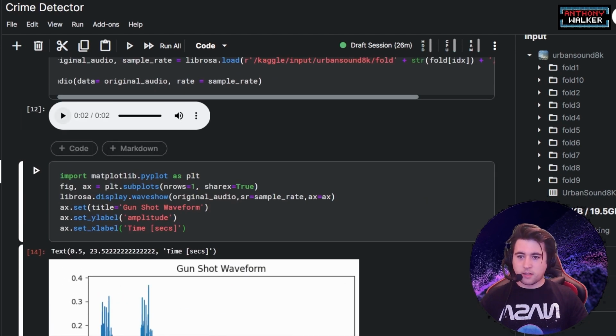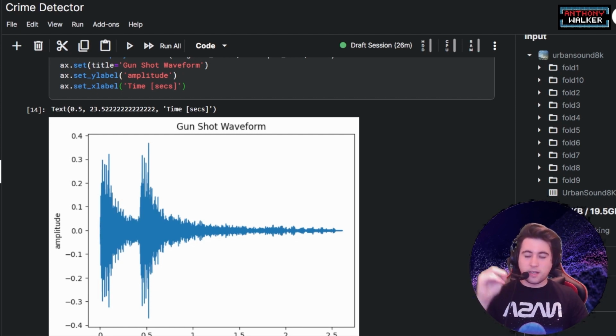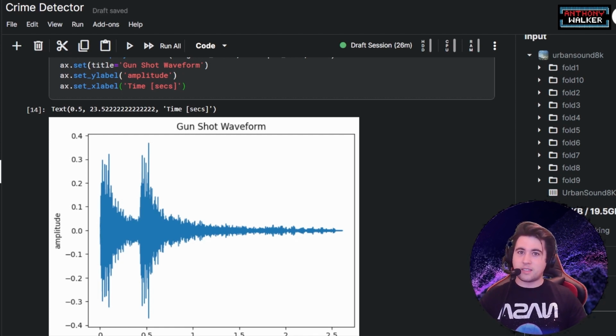So let's just play that gunshot again. So you can see those two shots ringing out, so increasing in amplitude and then dropping off. So that's what the waveform looks like. But again, this isn't good for machine learning models to interpret. It's pretty difficult. So we want to convert this into a spectrogram.